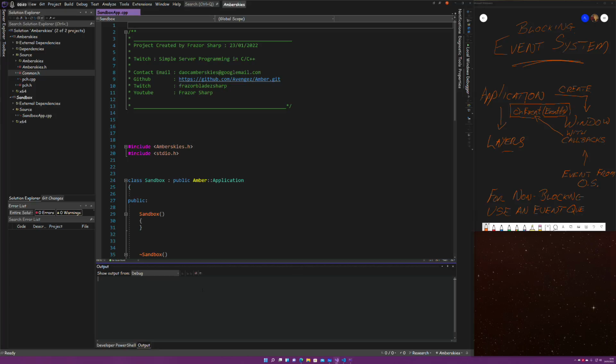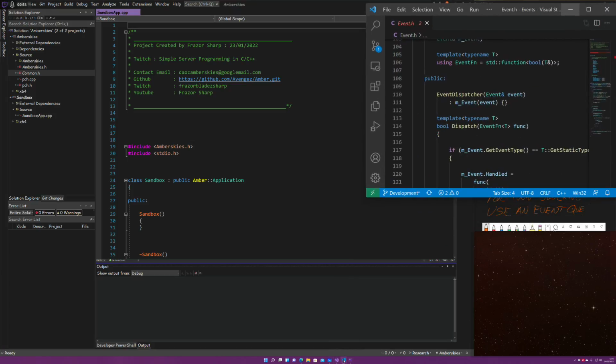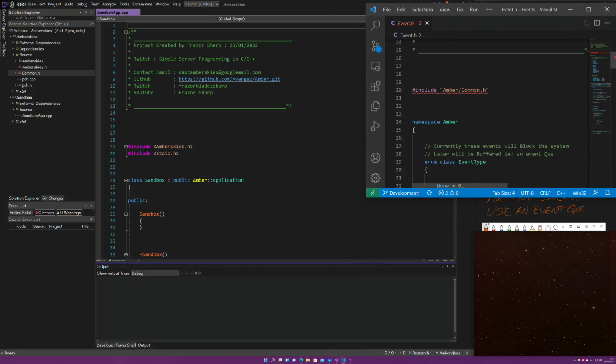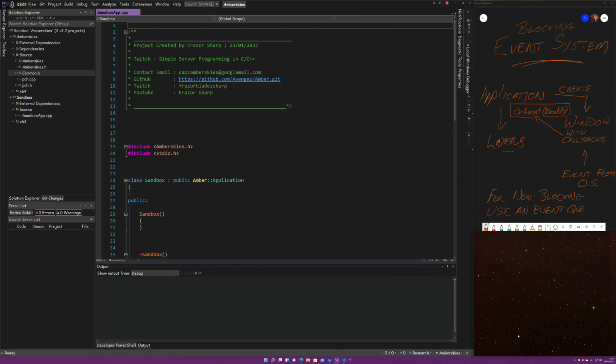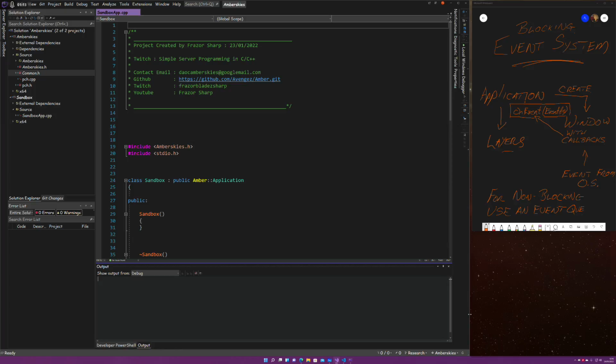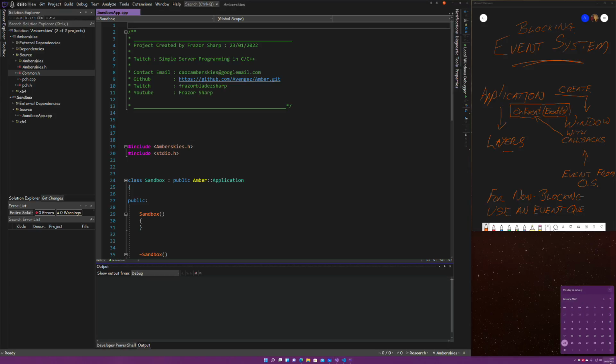Welcome to a little bit of research that I'm doing. 23rd of the 1st. Hold on a minute. 16th. So it started on the 16th of January, this research. And we're on the 24th. So just over a week. And what I'm looking at is event systems. And there's a big reason why.